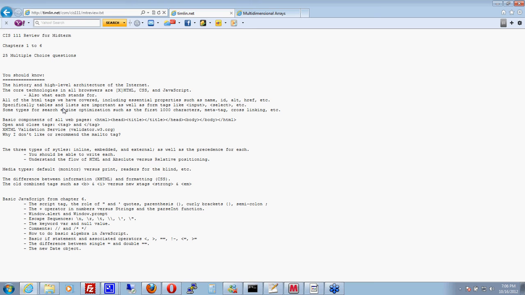Some basic stuff about search engines and meta tags specifically. Some strategies about getting your pages into search engines by using meta tags and putting a lot of stuff in the first 1,000 characters.